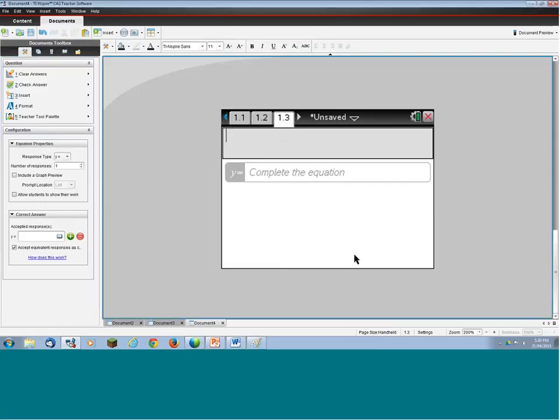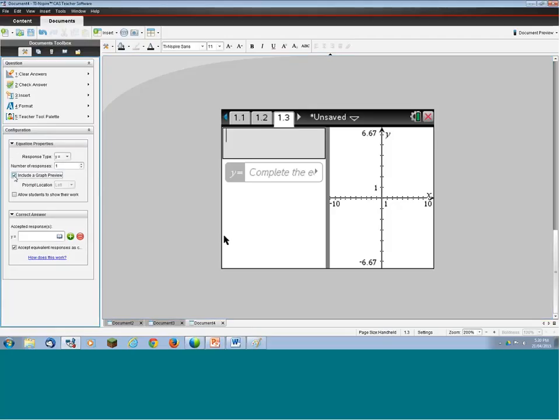The equation and expressions. This is where students can use the graphing features of the handheld and be able to see their answer as it comes up. But to do that, we need to include a graph preview. There's the graph preview.